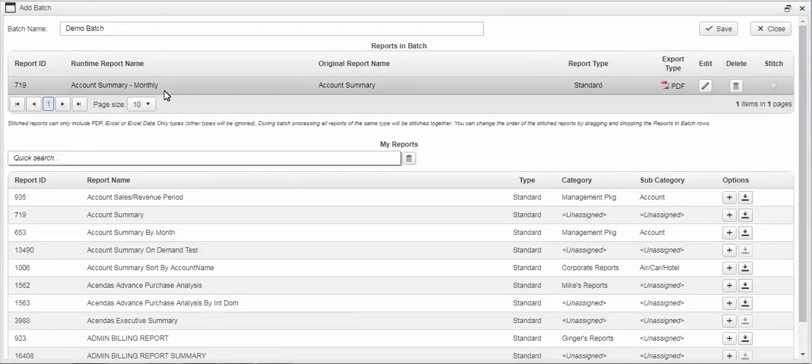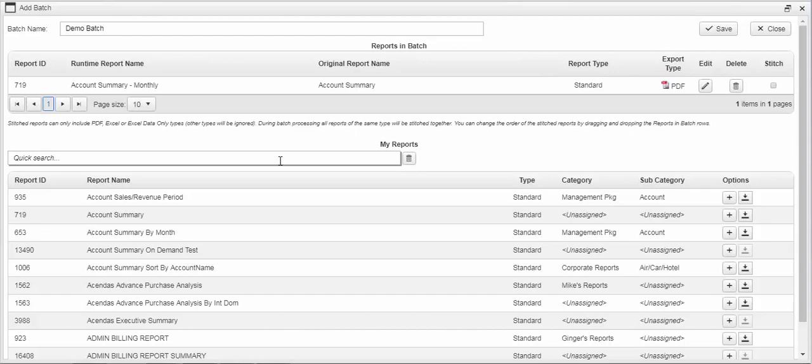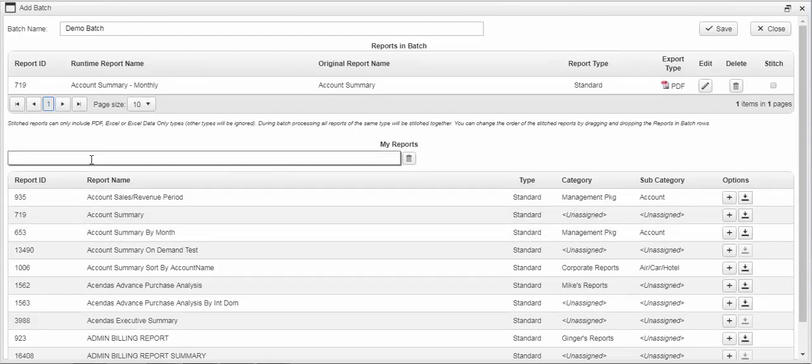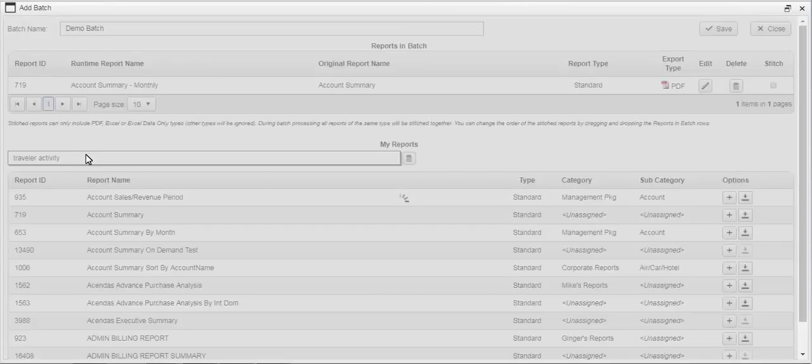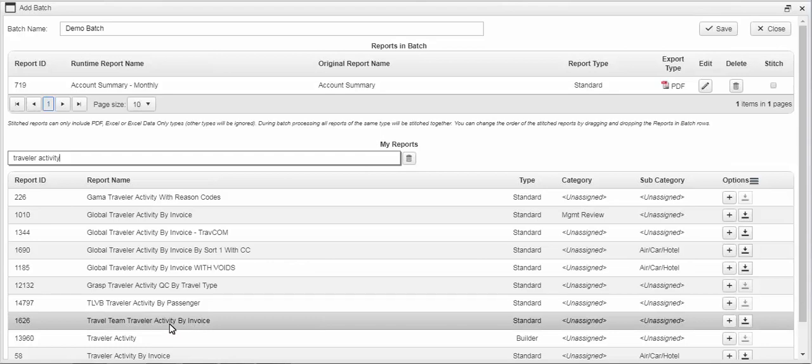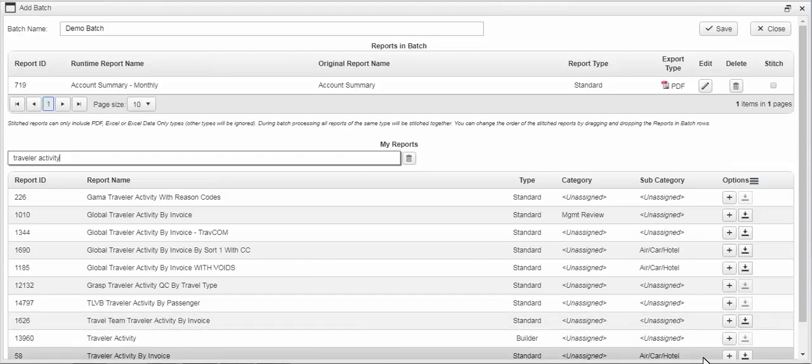It's going to refresh, and now that report is in the upper portion. Notice it shows the export type, and if at any time you need to edit, you can click on the little icon here to edit or to delete if you decide you don't want that report in. Then we'll do our next report. This time I'm going to look by name. It will refresh. And I'll go ahead and add in my traveler activity by invoice, report number 58.